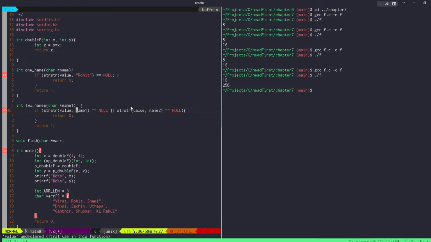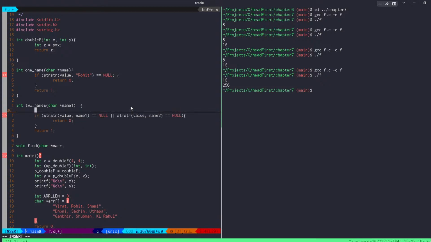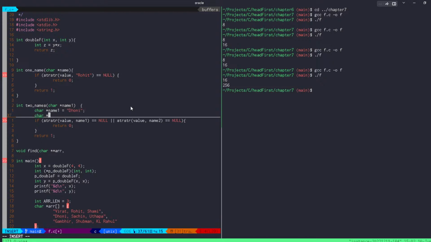Okay, and name one, character pointer name one equal to, and character pointer name two equal to Sachin. Name one redeclared as different kind of symbol.